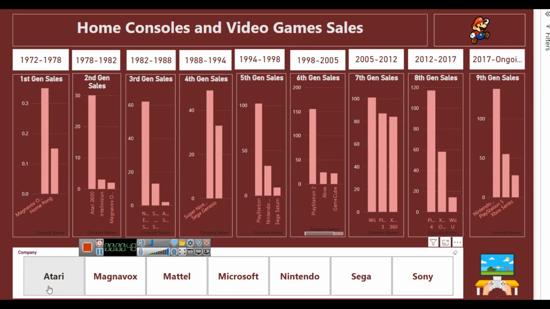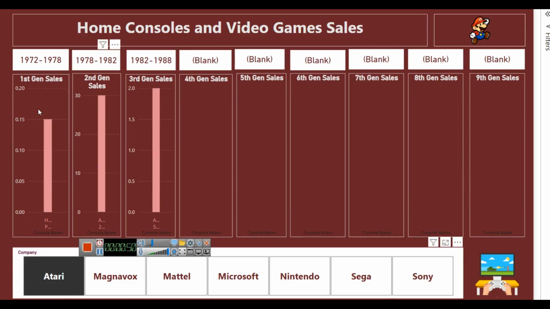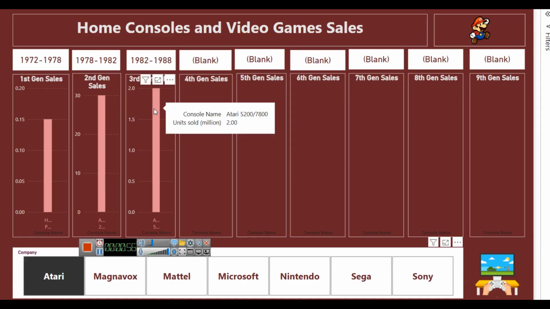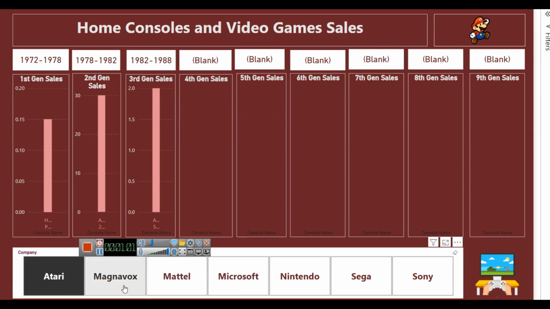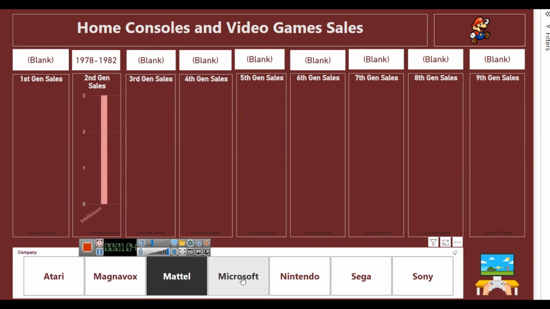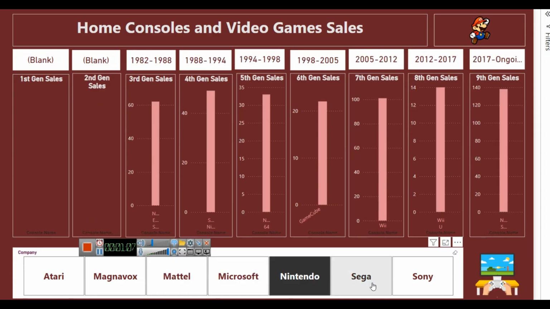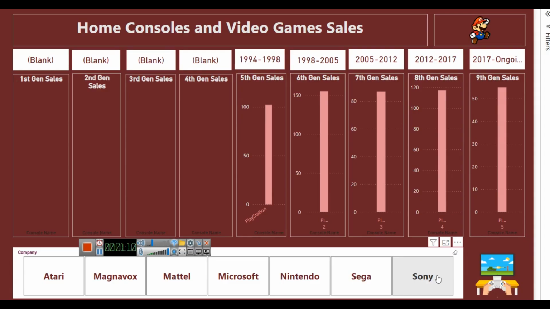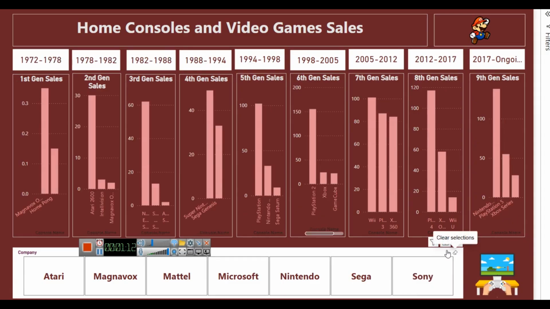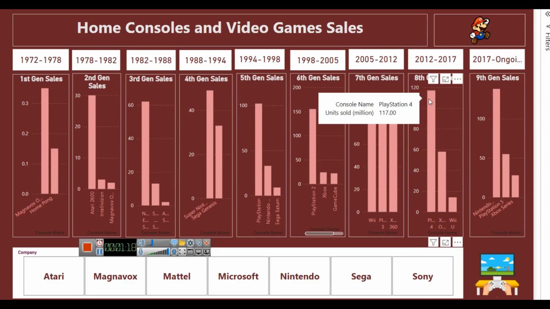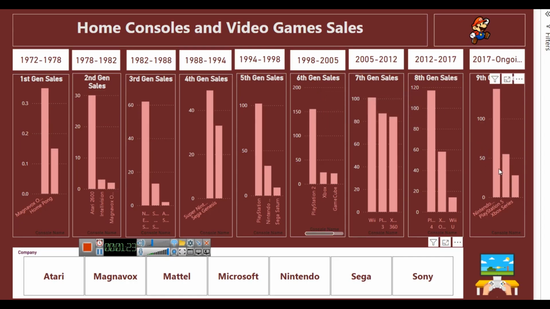So for example, for Atari, they produced games in first generation, second generation, third generation, or at least in the data set that we have. In this data set we have video games of these three generations. Then we have Magnavox, Mattel, Microsoft, Nintendo, Sega, Sony. If you clear the filter, you will see generation wise and year wise which were more popular games. For example, this game has 117 million sales, and PlayStation 4, PlayStation 5 are going strong and it is currently ongoing.